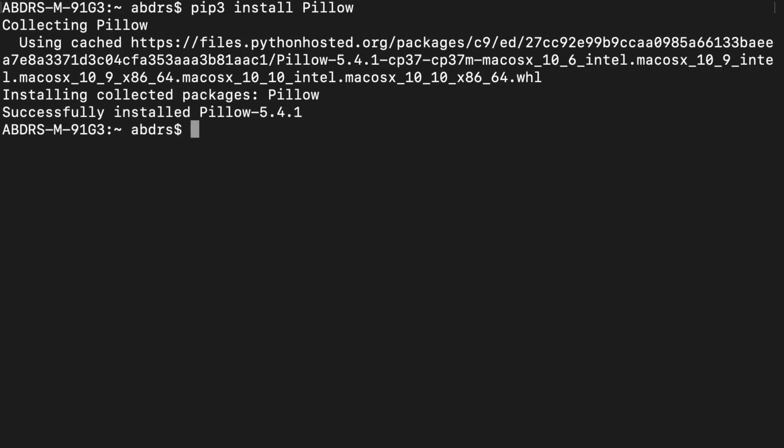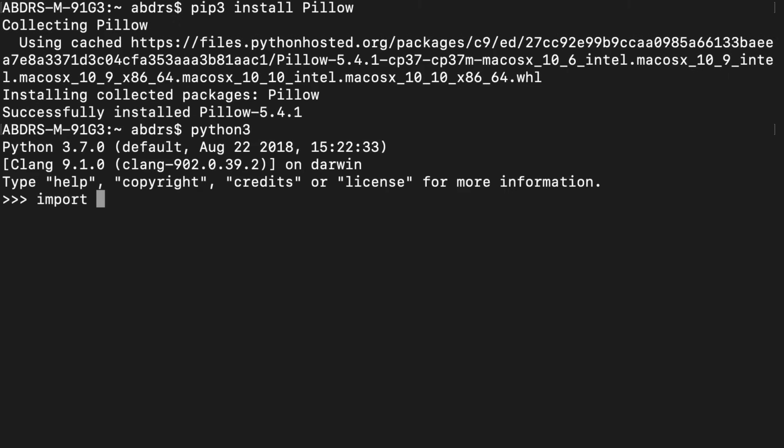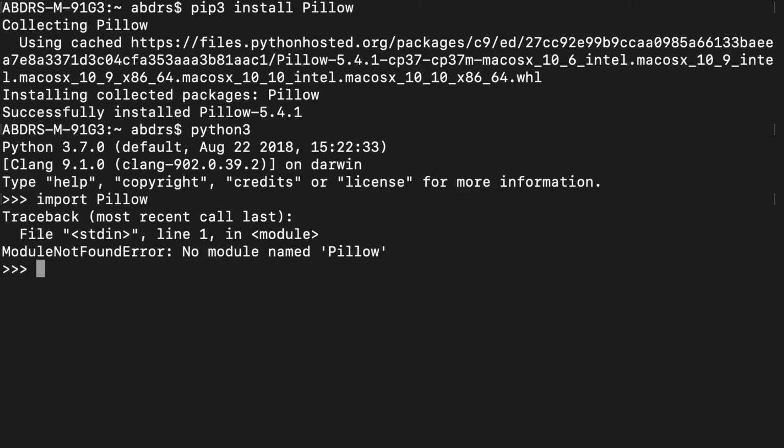For you to verify if Pillow has been installed successfully, you can open the Python console here using python3 and then import Pillow. The reason that Pillow is not found here is because, as we also saw, Pillow follows the same syntax as PIL, but it is just a simple fork. So in this case, if you are going to use Pillow, you simply have to import PIL.